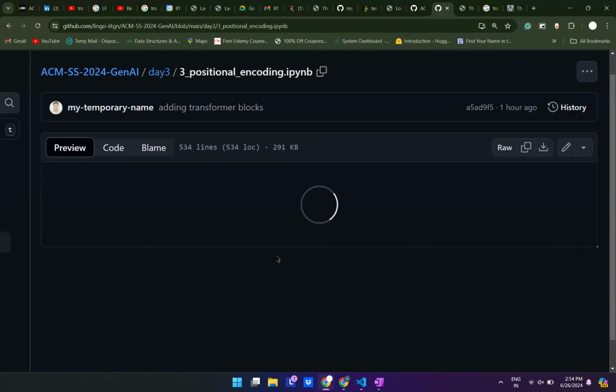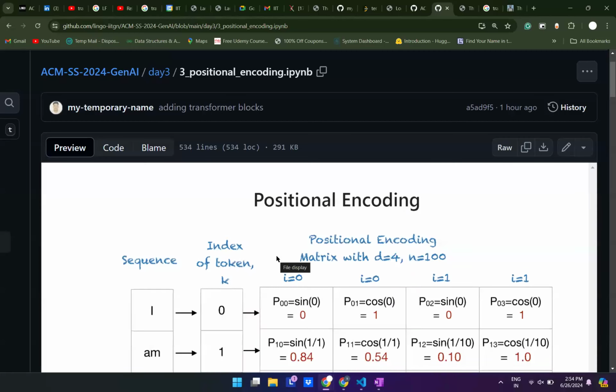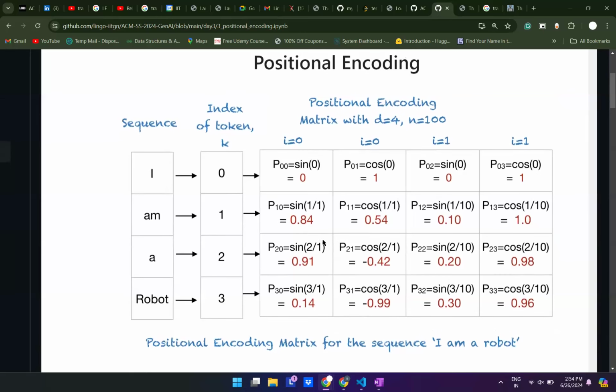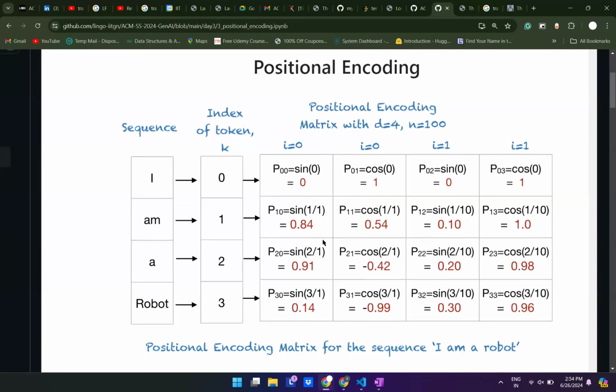Again, these are just randomly generated numbers. They don't hold any value. These are just for demo purposes. Let's say I have a sequence: I'm a robot. There is an index for each token in a sequence. Forget whatever value is inside it. What will we call this continuous array? What is this?